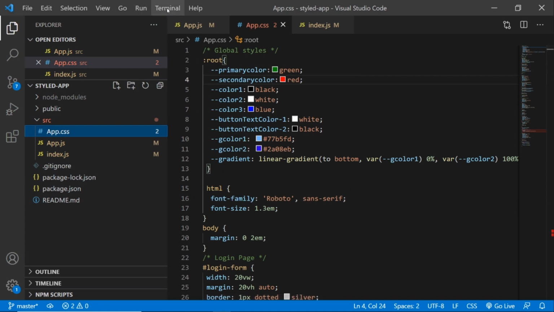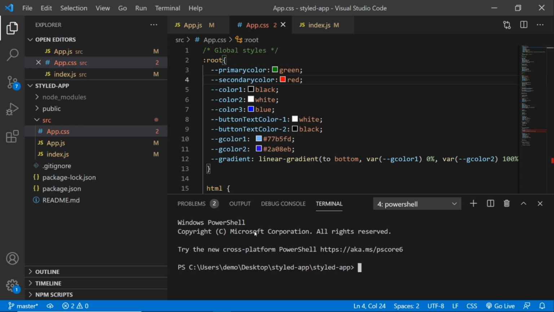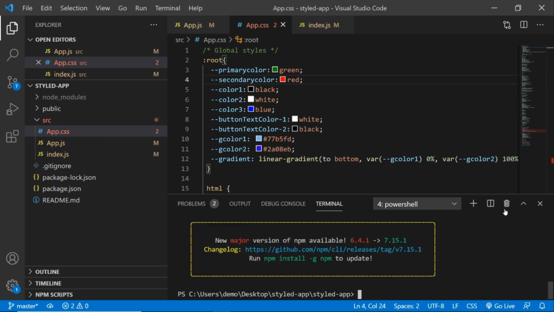So to install styled components, I need to go to the terminal, and I just do npm install styled-components, and that should take a few minutes. Okay, so that's installed now, so just close that.